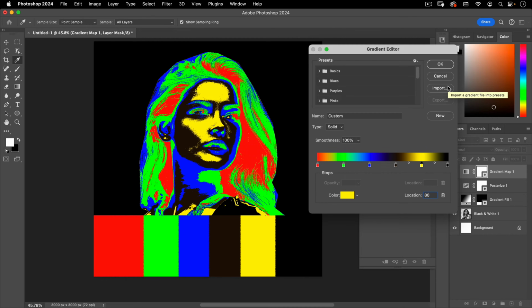So that's the basics of how this posterize and gradient map work together to create this cool effect where you can map any color you want onto any of the layers below.